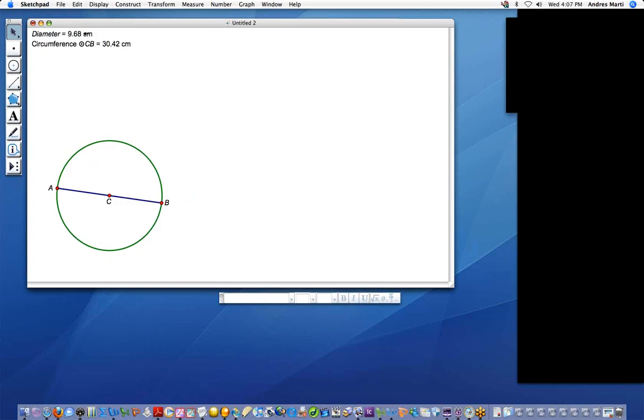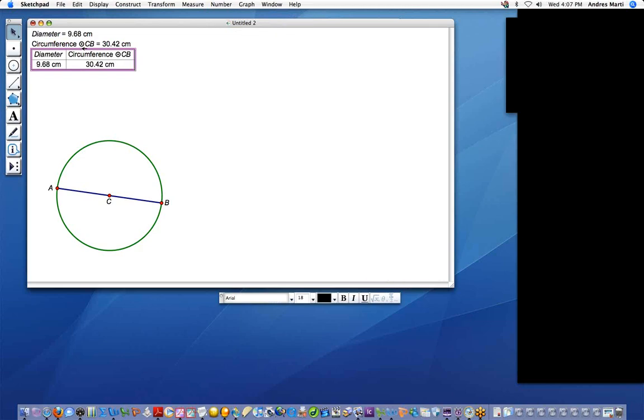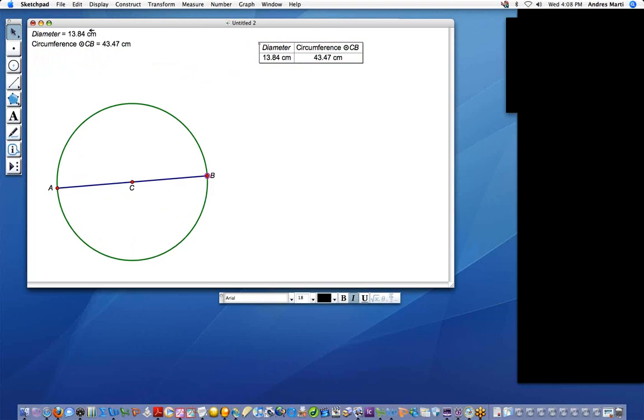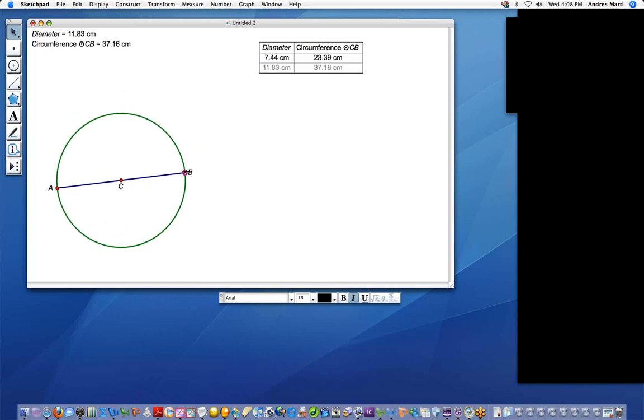One way you can do that in Sketchpad is you can select these two measurements and then go to Number, Tabulate. This creates a table, and you can see as I change the values here, not only do they update here, but they're also updated in the table. But I want to be able to take, say, this data right now and keep it in the table. So I will double click on the table, and that freezes that one value, adds a new row, which is now the dynamic row that's updating.